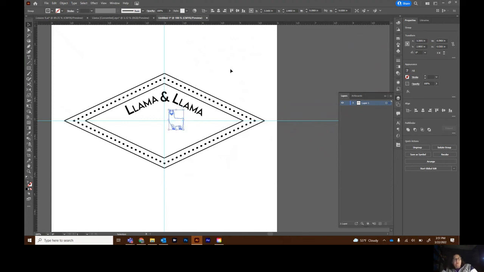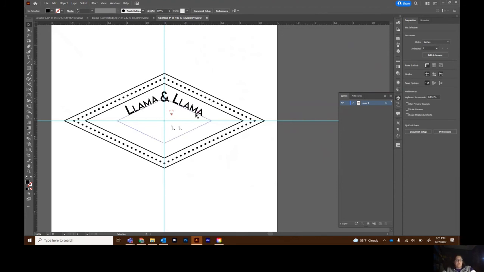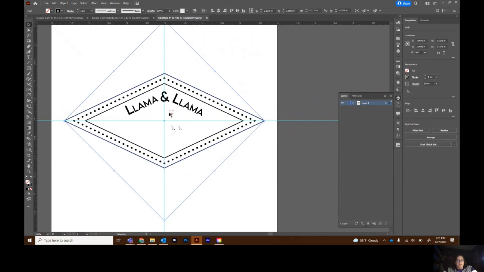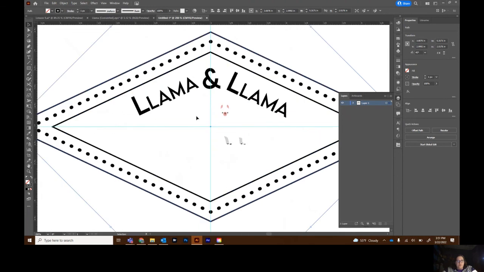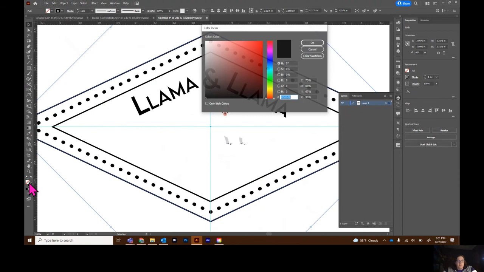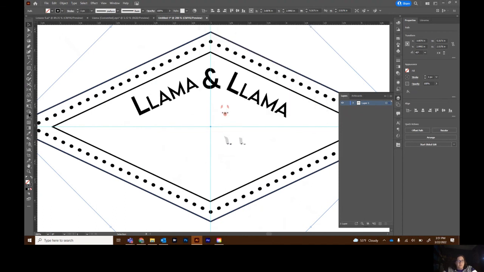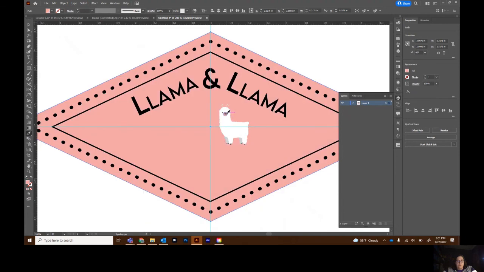Okay, and the reason I didn't color my boxes before now is because I want this triangle right here to be the color of his nose. That first triangle that I made, I'm going to make it a solid color of his nose color. Whoops. And I'm going to grab my eyedropper and come over and just click it on that pink area.